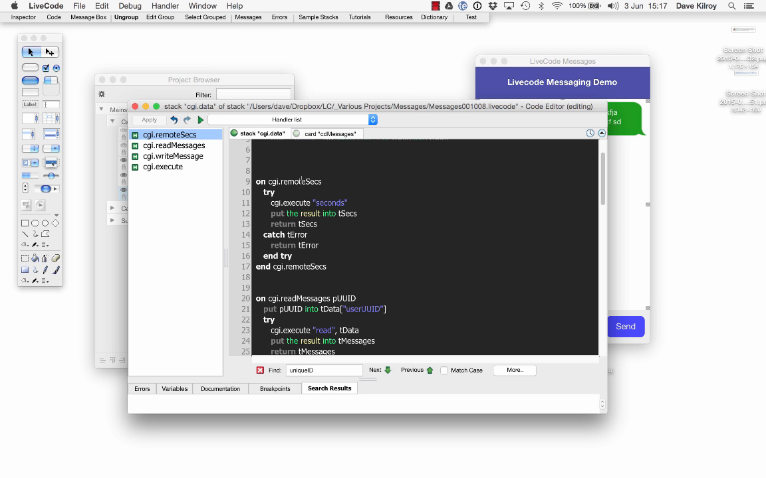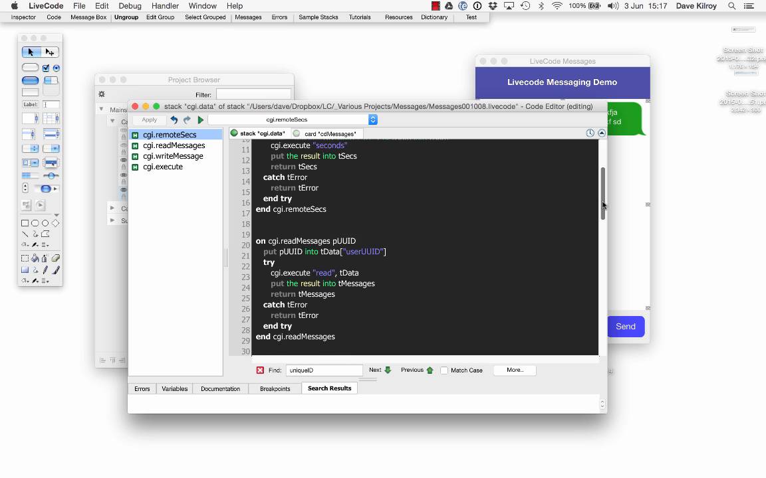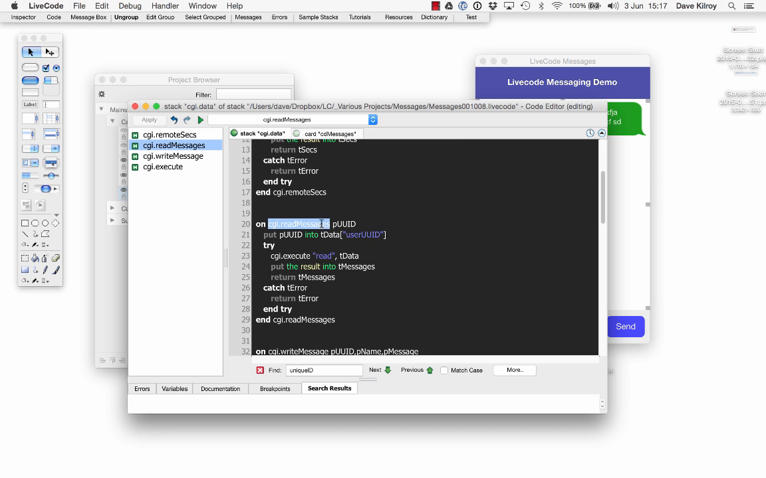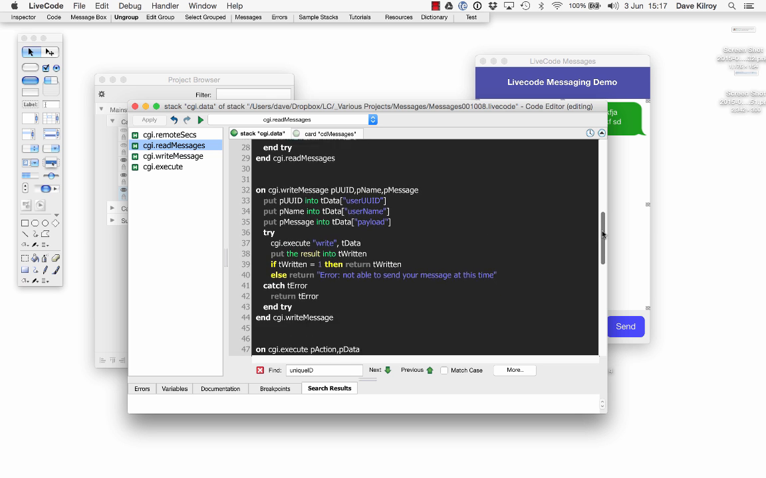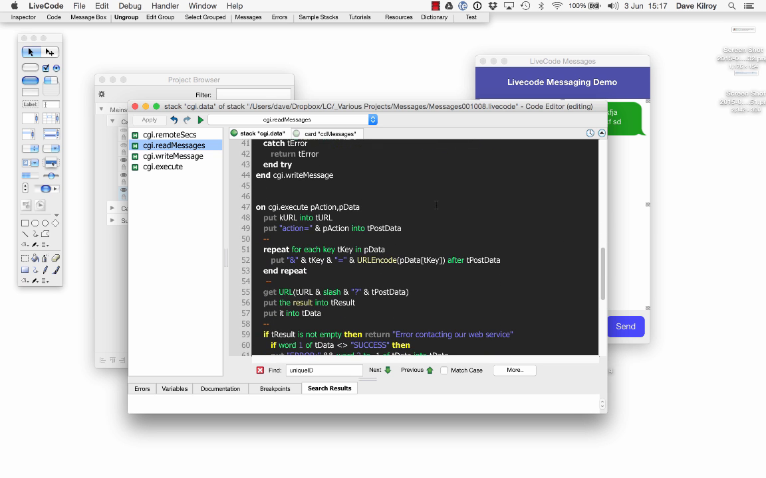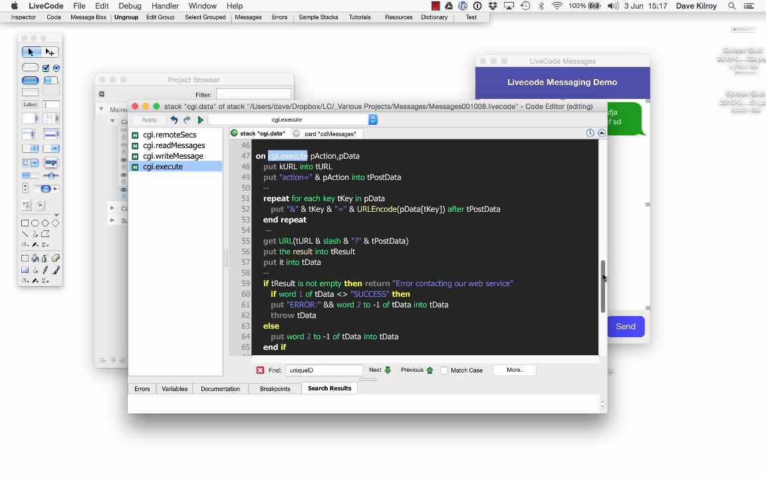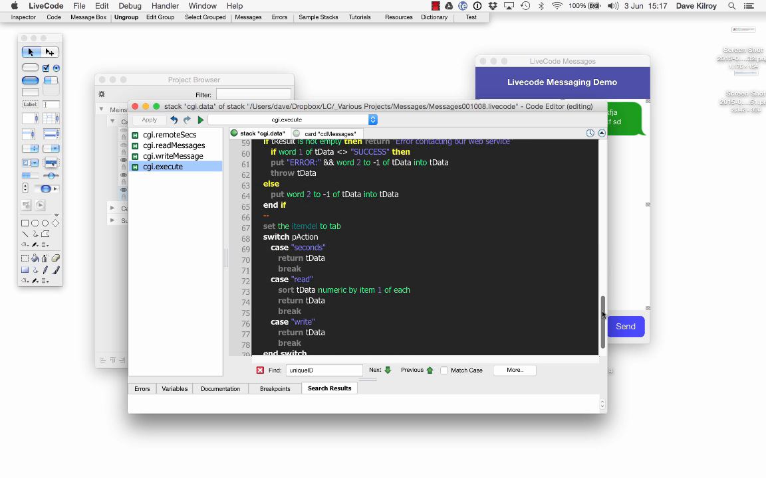This is CGI remote check. This is just checking have we got a connection. CGI read messages is how we get data from it, and this is how we write messages. And I've made use of a really nice CGI execute handler, which I think I stole from Ian from LiveCode, which is a really nice way of connecting to the database and getting stuff back again.